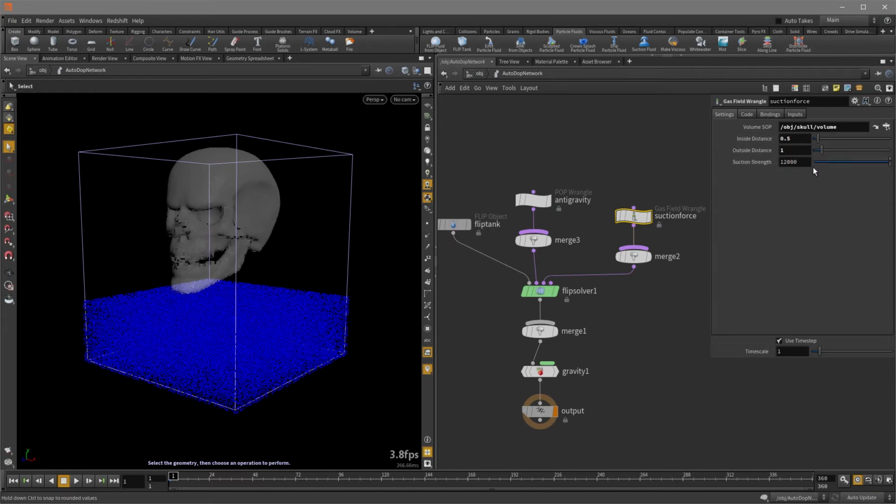And for suction strength, we're going to increase it to a lot more because we want it to be fast and a lot. So I'm going to set it to 100,000. Now, the trick to the outside distance is for the effect that we want to get, we want the suction to happen kind of early in the part of the sim, but over time as it collects the flip fluid, we want it to stop over time or just slowly die off. So halfway through, we're going to key the amount of the outside distance to something less.